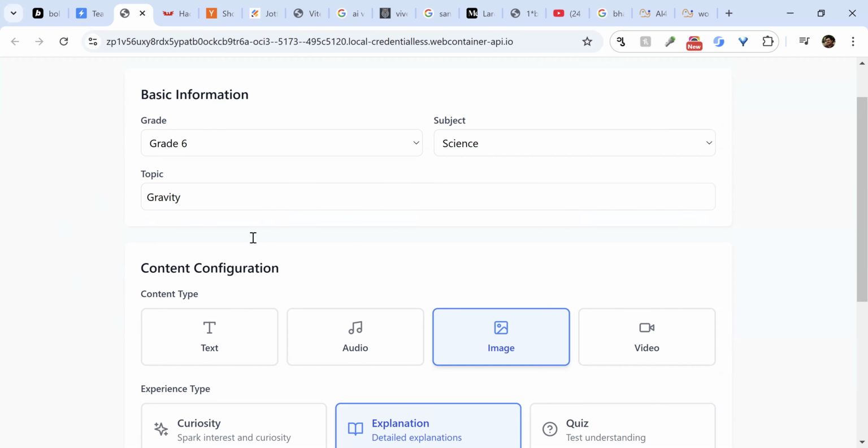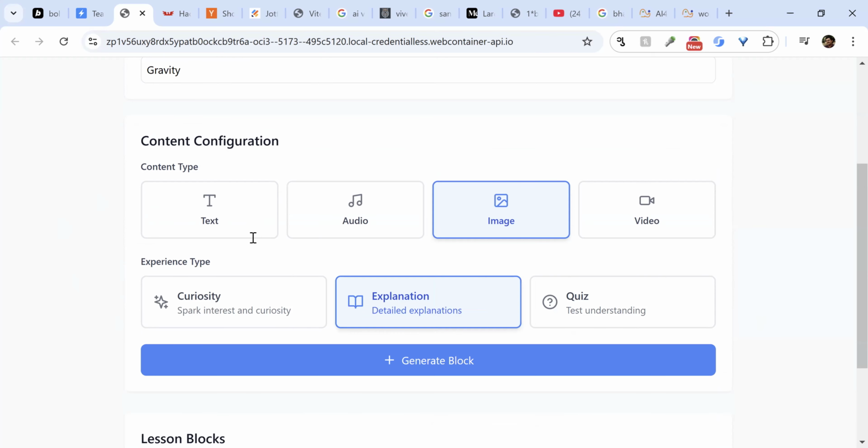One small suggestion: the experience type is not quiz. Experience type can be validation. Curiosity, explanation, validation, or verification. Yeah, terminology. So once we do that, what is the difference between verification and validation?